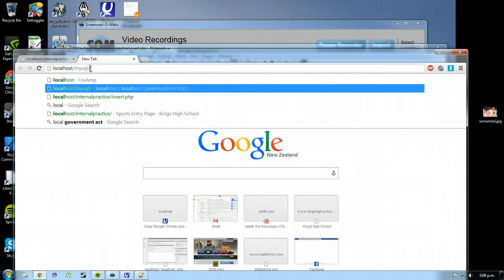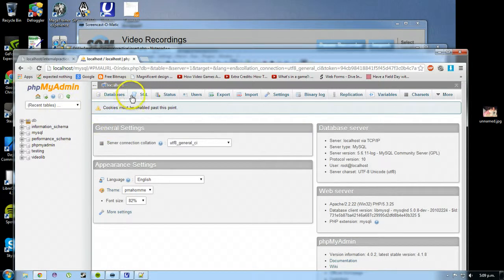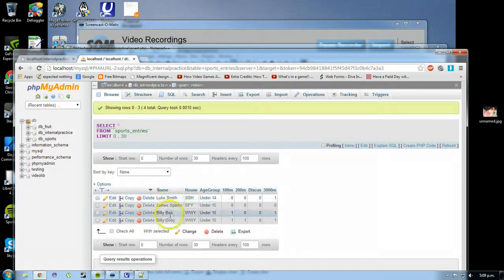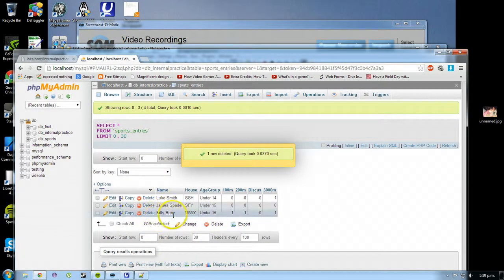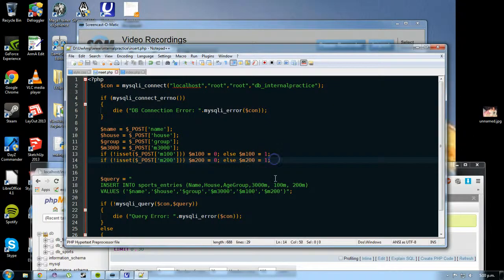Localhost MySQL, and we'll go to DB internal practice. There's only 1 table here, and okay, so that's put that in 1101. There was the error before. It still managed to insert the other stuff, so that's not great, but it does work. Billy Bobby, WWY, under 15, 1, 1, 1, and 0 for the discus because I hadn't put that bit in there. So let's add that in.